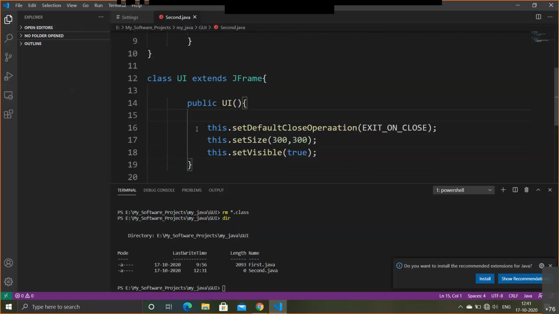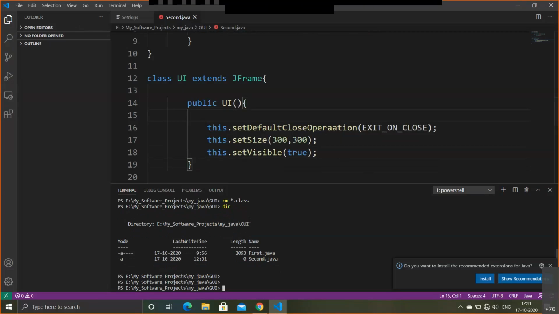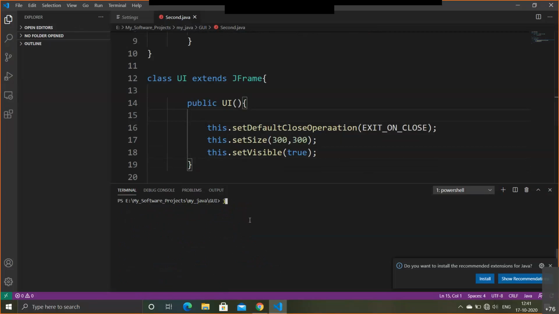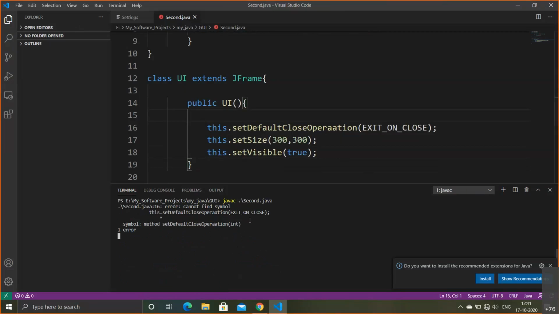Now, if we save this, we know that it is going to create a frame for us. Now just let me use javac, and the program file name is Second.java.